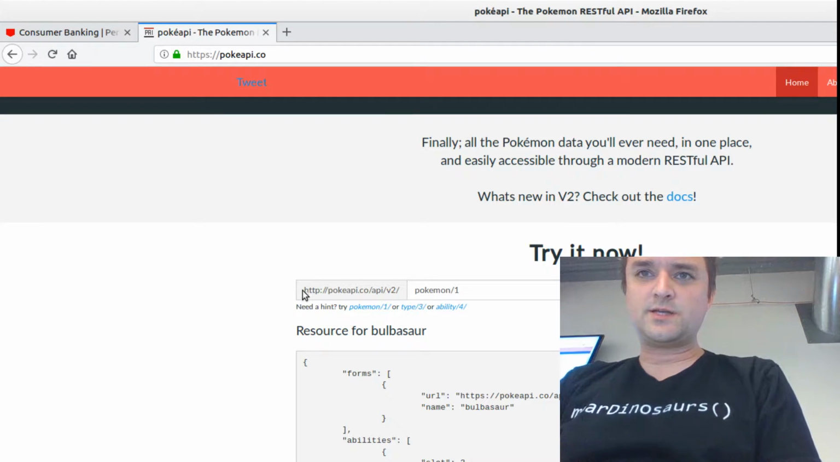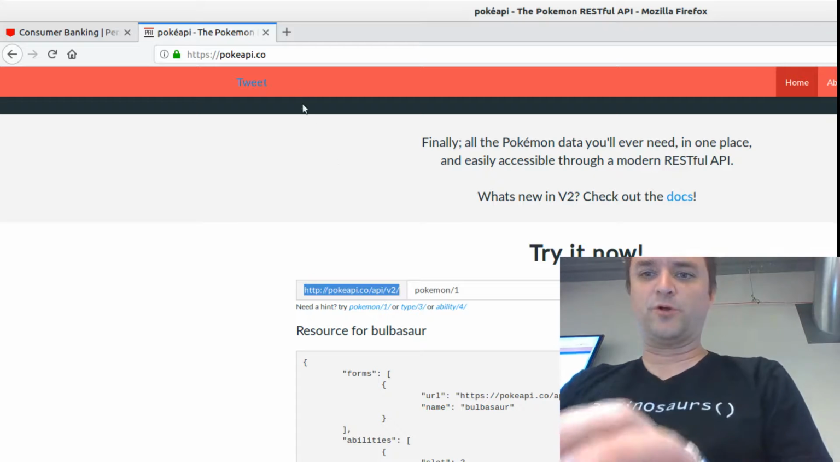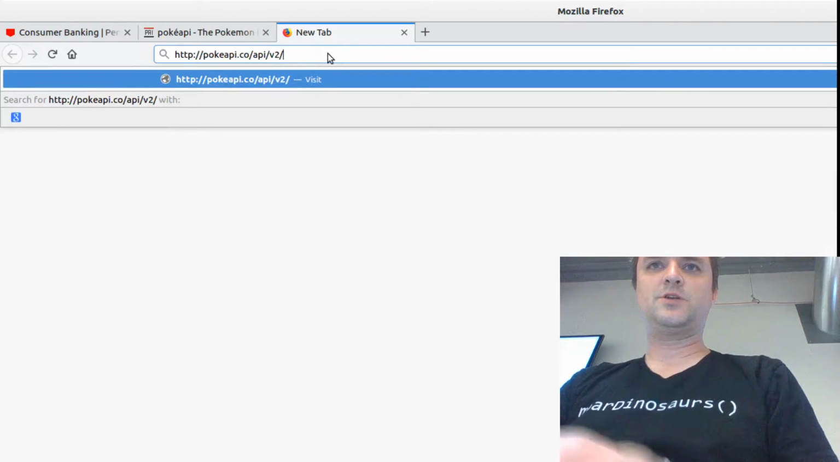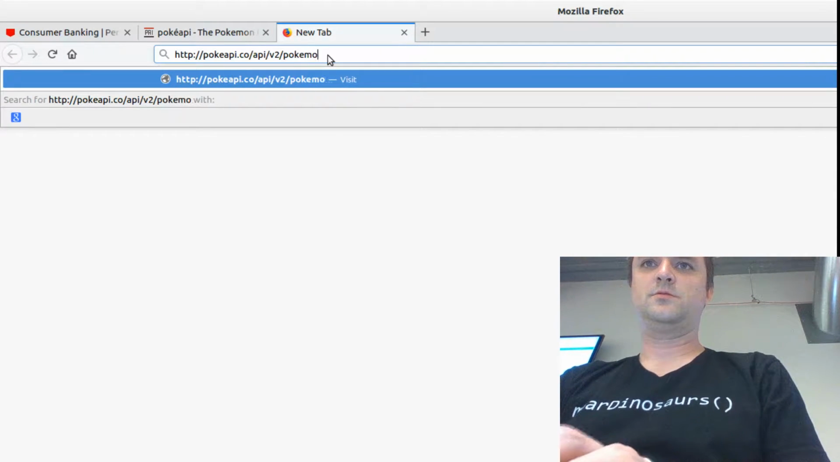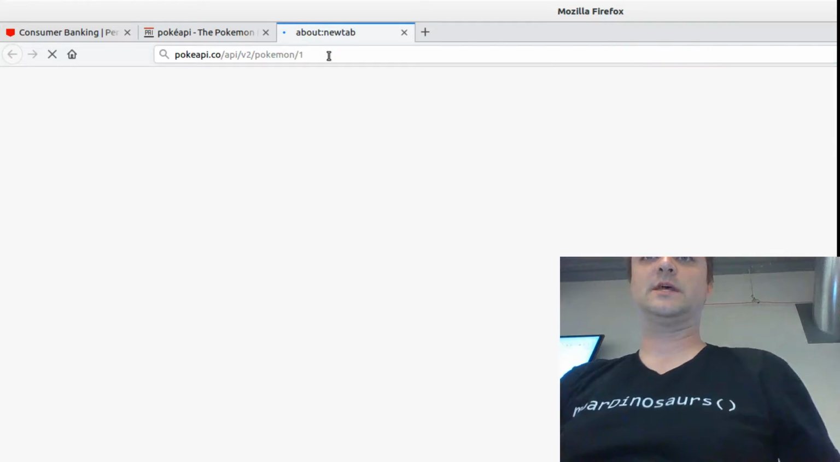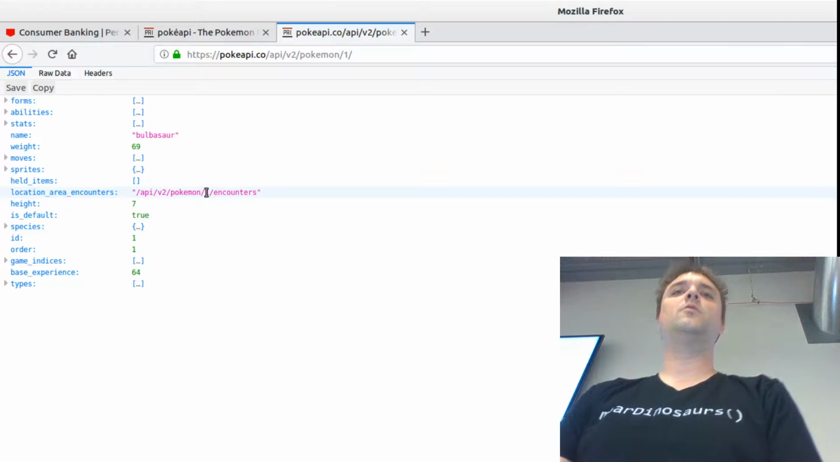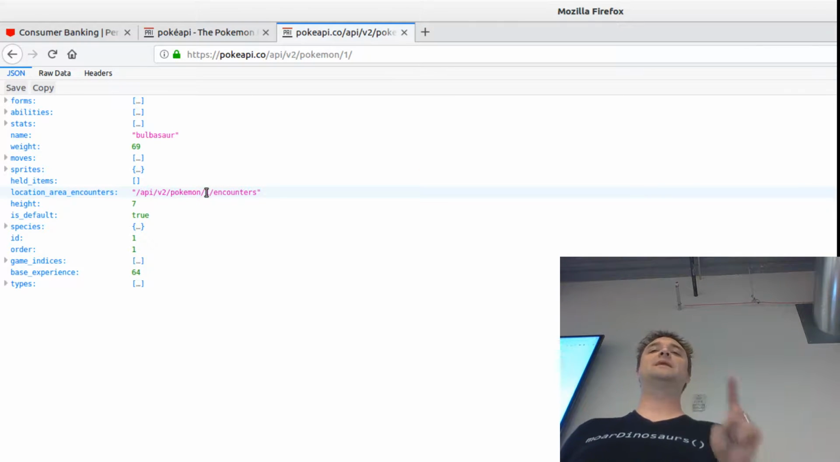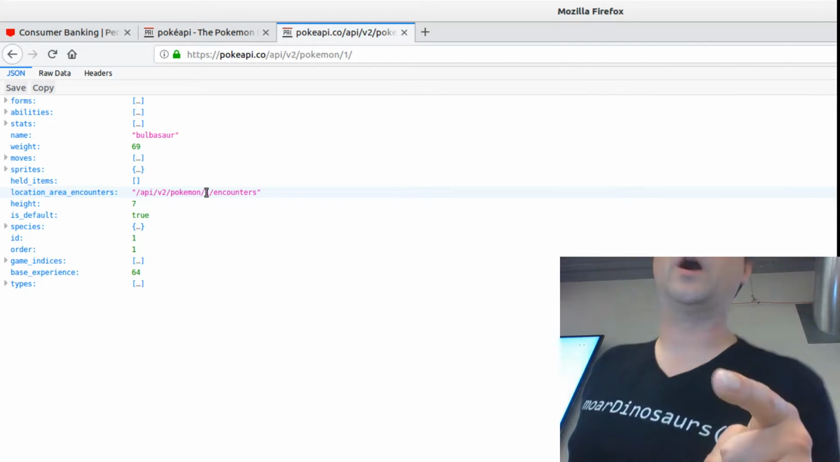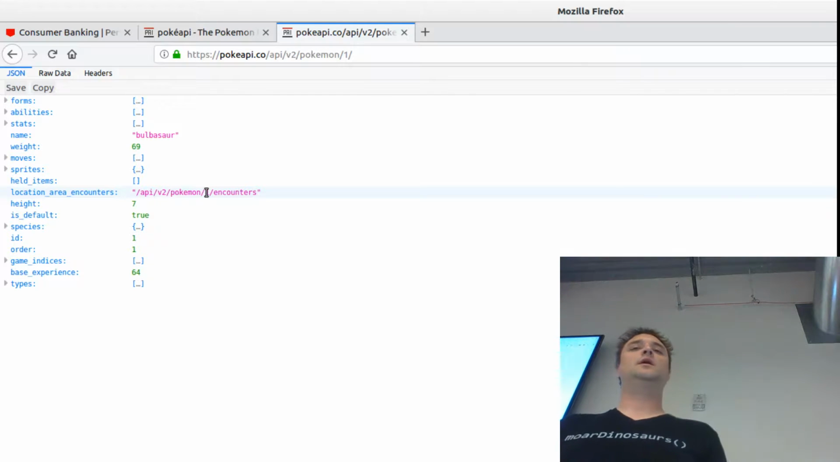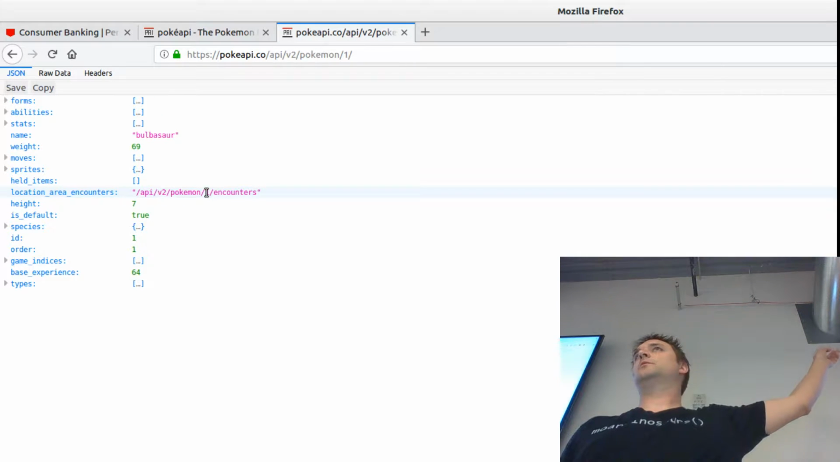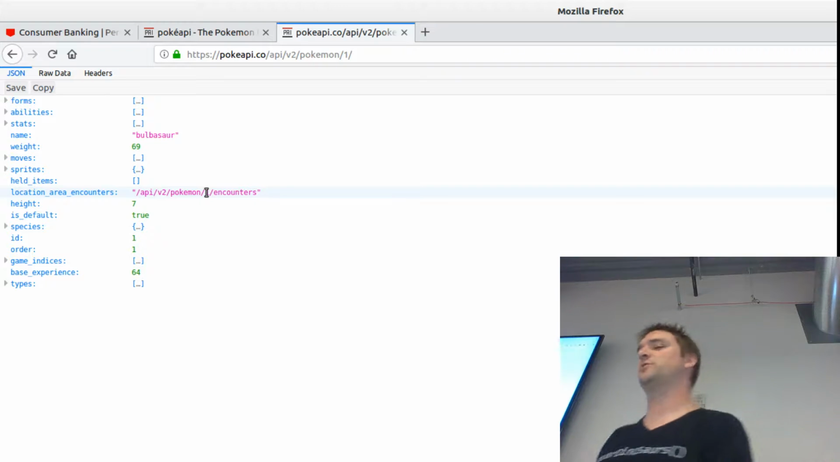We can prove that works by just going to the browser and typing Pokemon/1 or 100 or whatever. There we go, a whole bunch of data, right? I want everybody to get that far. Go to Google Pokemon API and see if you can get this into your browser and get some stuff showing up.